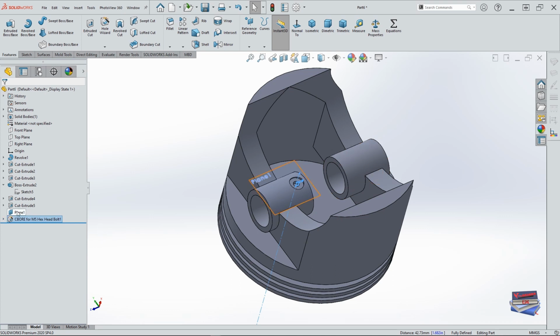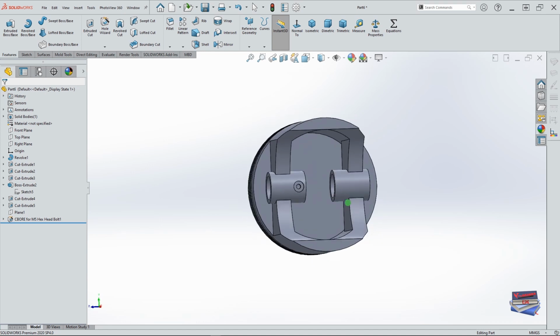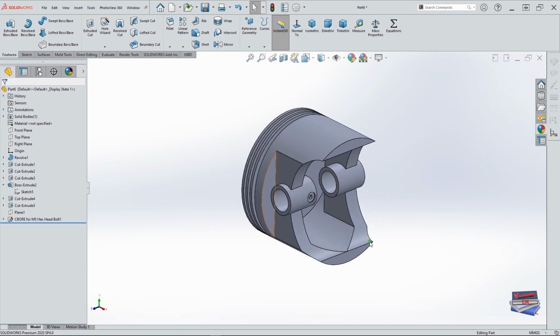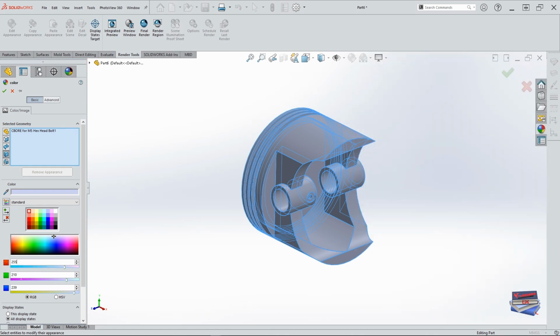So now we can go to a plane and you can turn off your plane. Let's apply some material colors, surface color. So go to bodies. We're going to just apply some surface color to this, and let's make this 255, 55, 125.